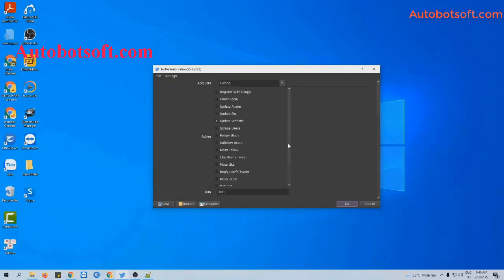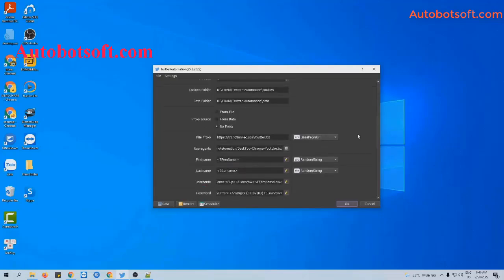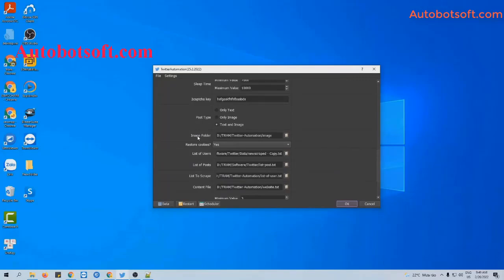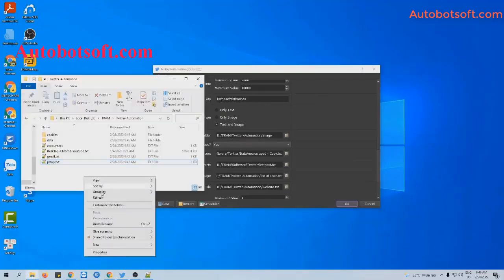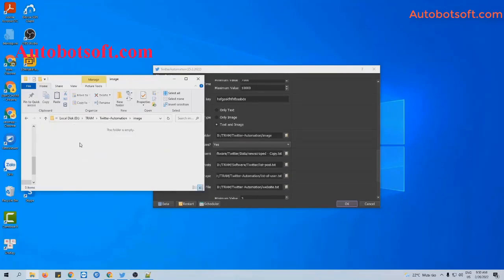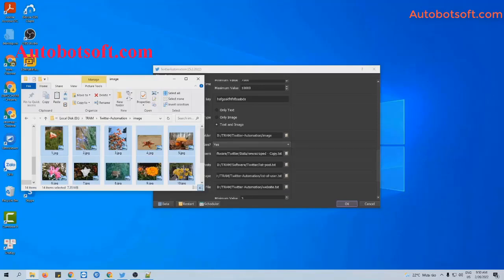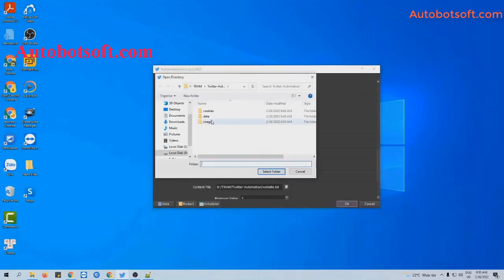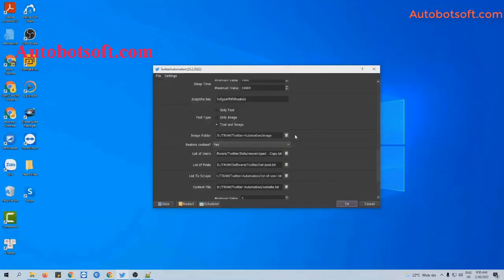Next, to run the upload image function, you will select the upload image action section and add the image folder. You will create a folder to save photos which will be used to upload everywhere. Now this new folder is image. For example, these are photos that we want to use to upload everywhere. And at image folder, you click on this icon and select the folder created.